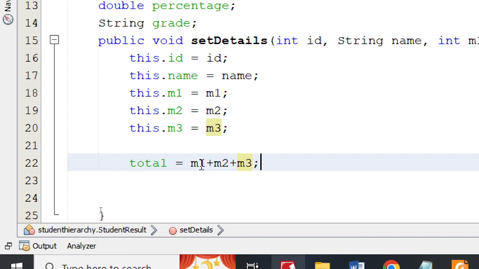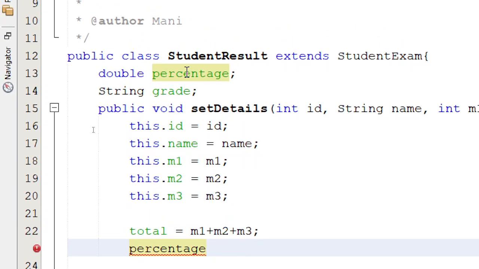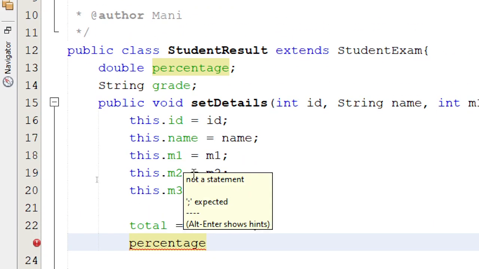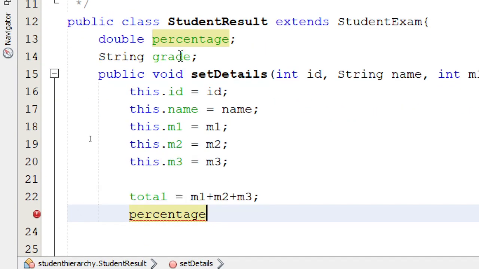Should I calculate the percentage here? I can calculate the percentage. Nobody will find fault. Now again, if I say percentage, where is this percentage? Percentage is here. You notice that green color is highlighting. Okay, I don't have to say this dot percentage because there is no conflict unless and otherwise.